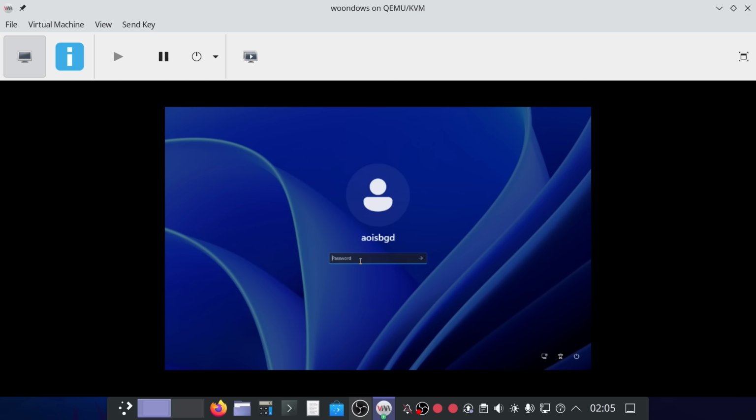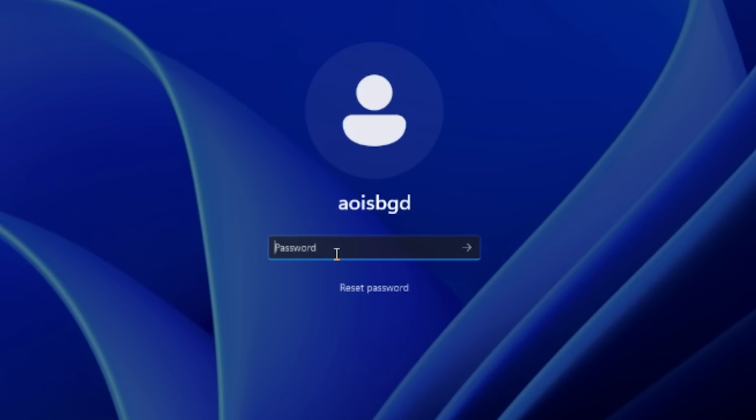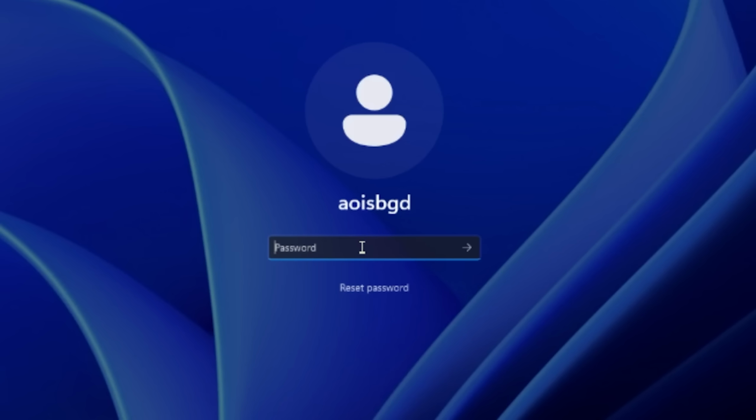Wait, what kind of password did I set? Oh no. What password did I set for this? Why did I set a different password? It's been like a month. No. And why is this so low resolution? Oh, got him. The referenced account is currently logged out and may not be logged onto. Wait, that's not the password. Please don't make me reinstall Windows just because of this.